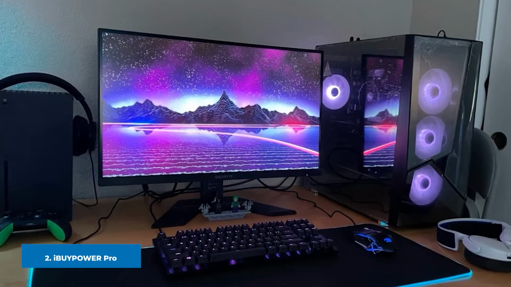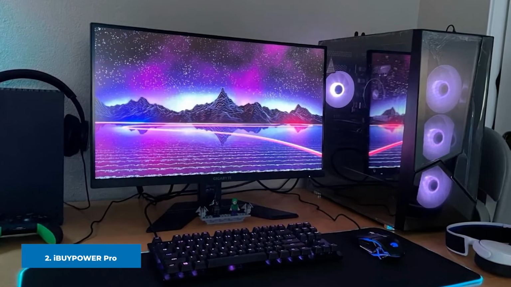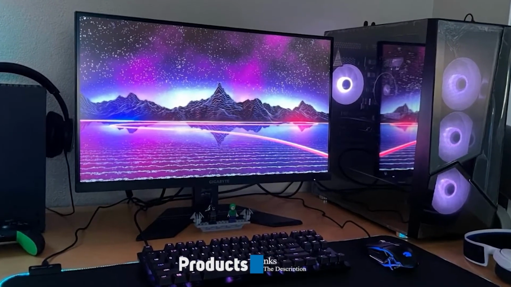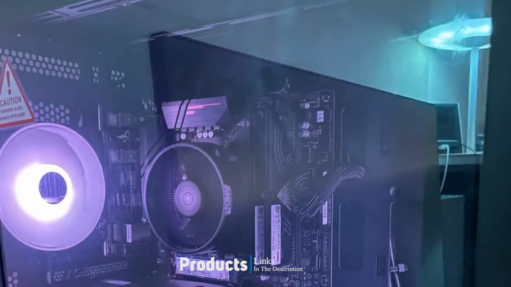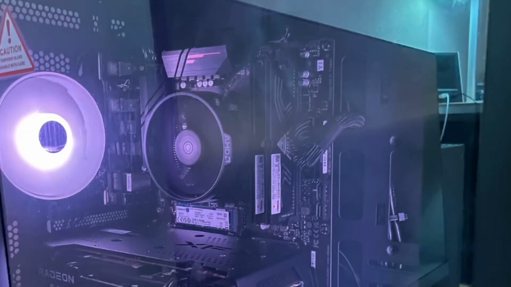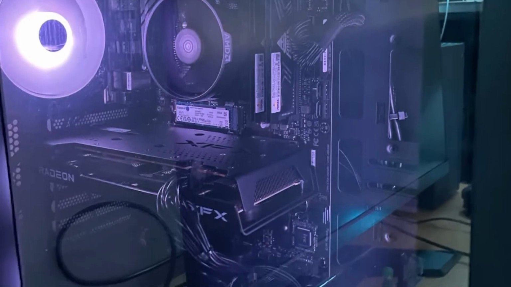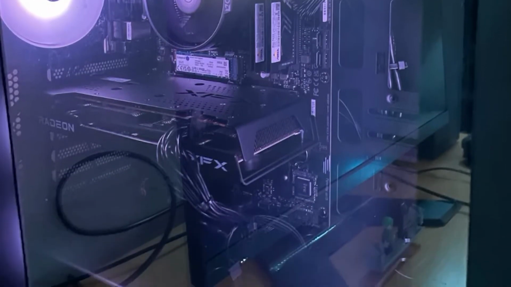Moving on to number 2 with the iBUYPOWER Pro. If you prefer an all-AMD gaming PC, you might want to check out iBUYPOWER's Pro Gaming Desktop. This one does come in at a little over $1,000, though. However, if you're willing to spend a little more, you will get an excellent AMD-based hardware configuration.